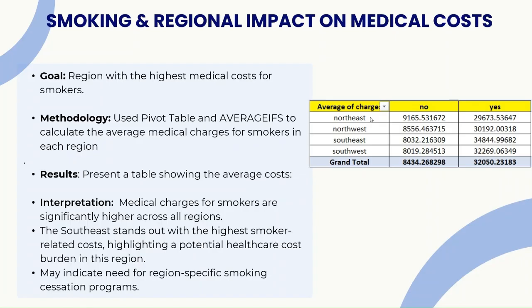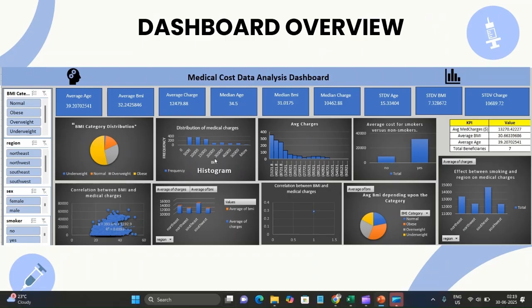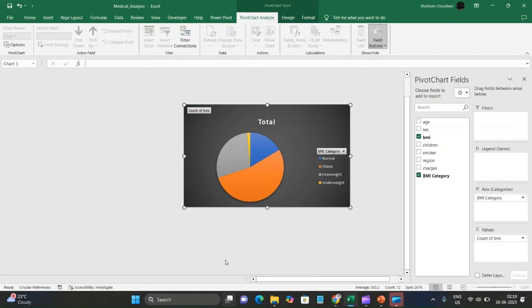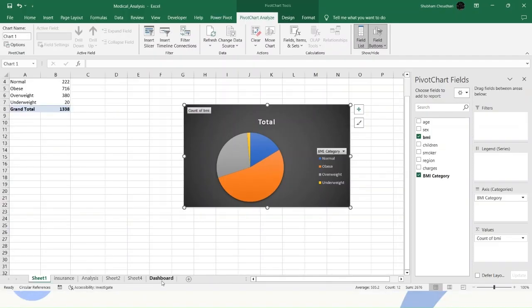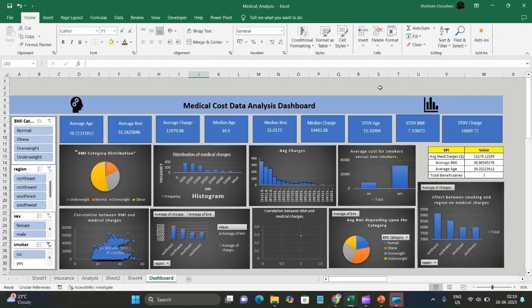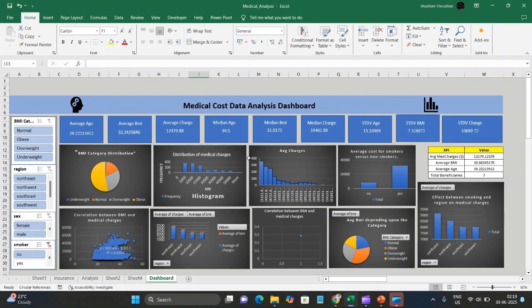Now we can go to the next slide, that is the dashboard creation. I have already created the dashboard for the medical cost data analysis, and it is very easy to use. I'll show you in the Excel. Just wait. It is hanging because there is too much data in the Excel, and this report also consists of more data.